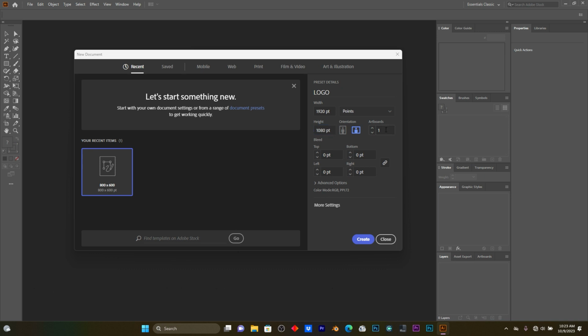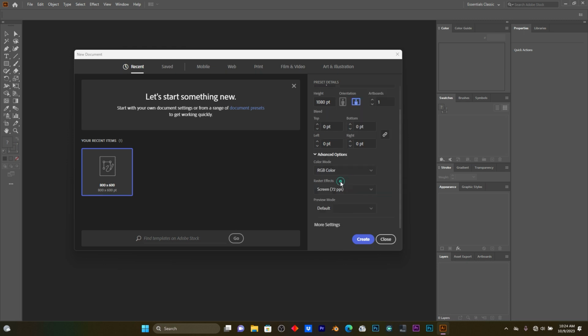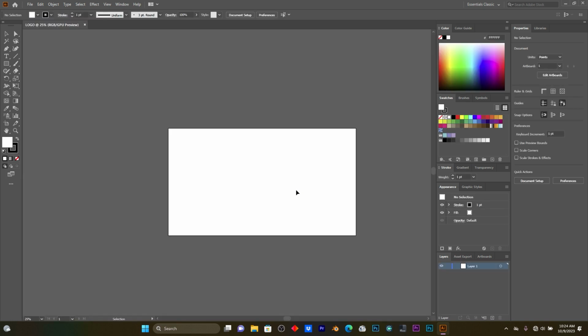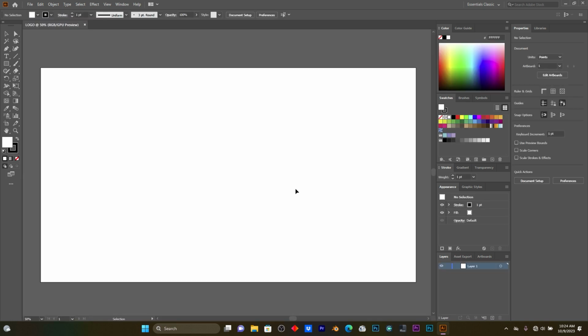For the artboard, I just want one artboard. On the advanced options, it's better to click on RGB color. So now after this, click Create. So now you see my artboard is already here.